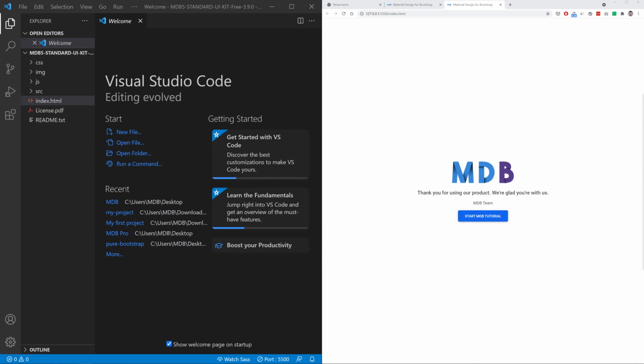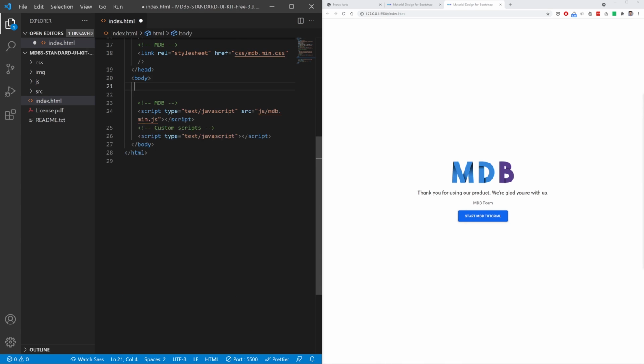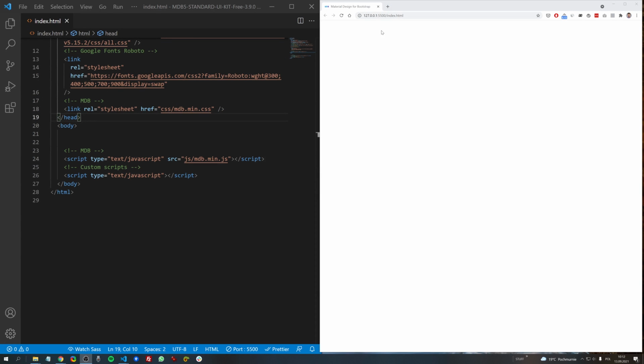At the beginning, let's remove the existing content of index.html, so that we have an empty canvas ready to start a new project. Select everything in between the Start Your Project Here comments. Remove it and save the file. Now we are ready to start our work. We'll start by creating a header.